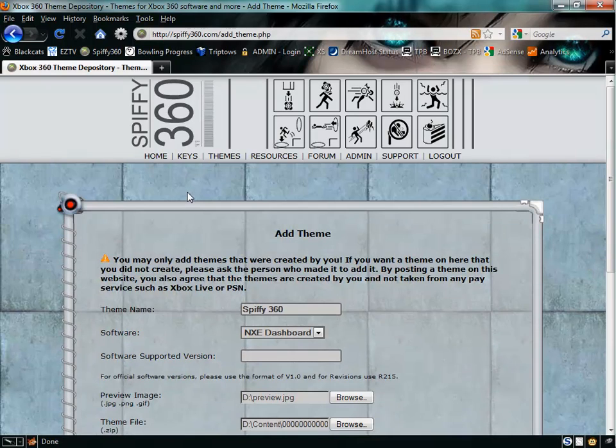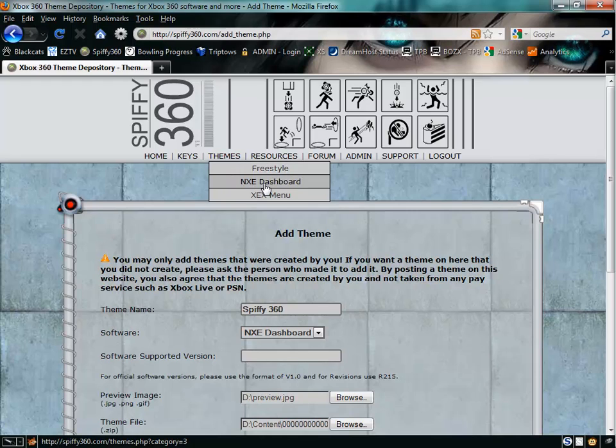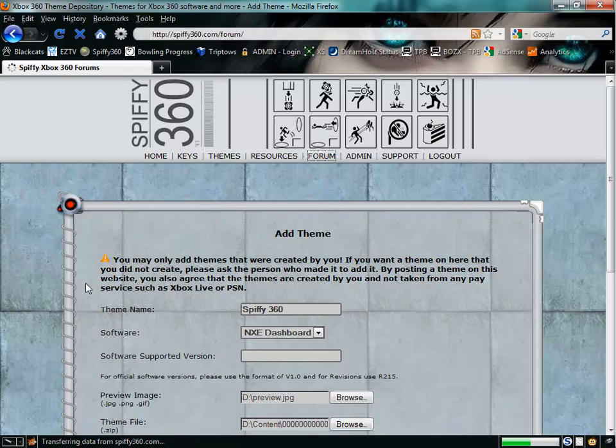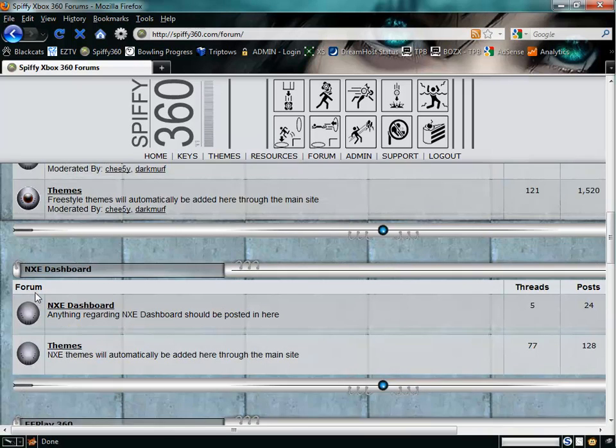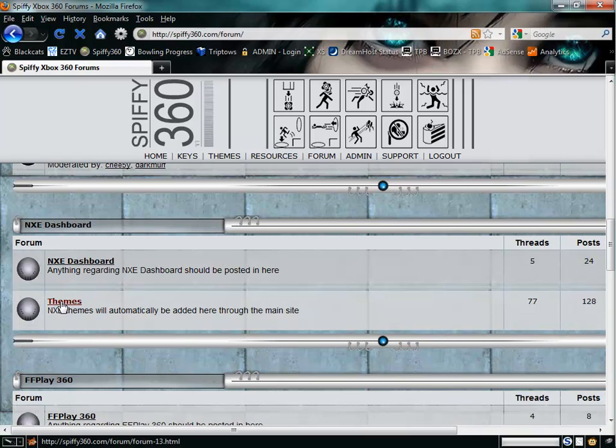Once you have added it to the site, it will automatically show up in the theme section of the website, and also it'll create a new thread on the forums for your theme, and it'll be under the NXE Dashboard and under the themes.